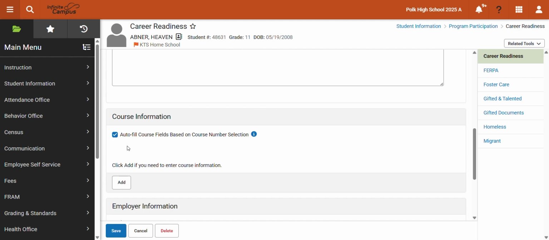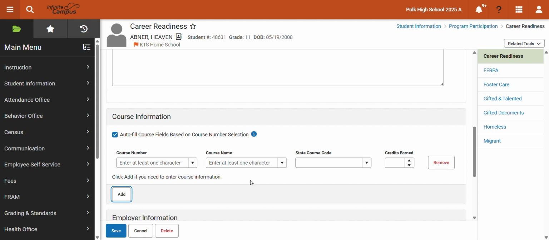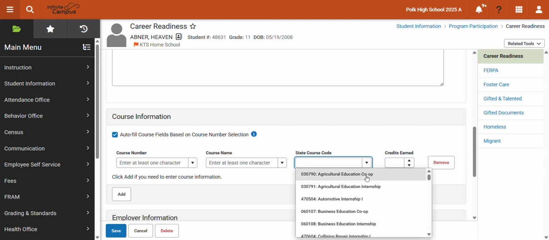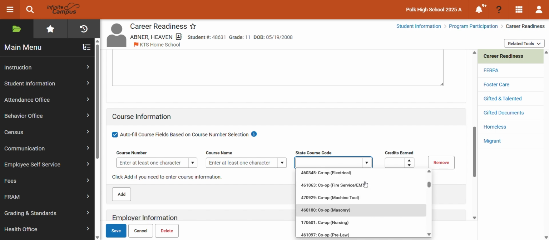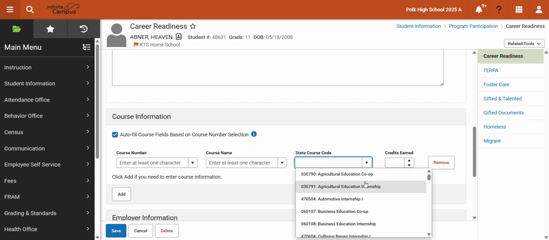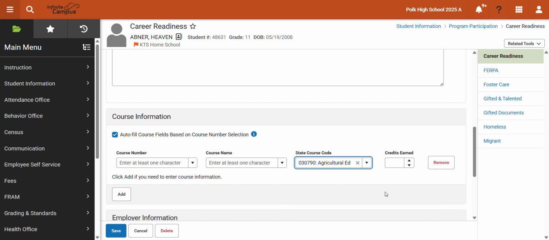Now, it's really important that you enter course information. If you do not enter a valid work-based learning state course code, then this experience is not going to count. So you want to click the Add button, and it's very important that you're using a valid state course code for work-based learning. You can enter anything you want here, but it's useful to use the drop-down menu because these are all valid work-based learning state course codes. And if you select from here, you can be sure that you are selecting a valid code. So I'm going to select Agricultural Education Co-op.